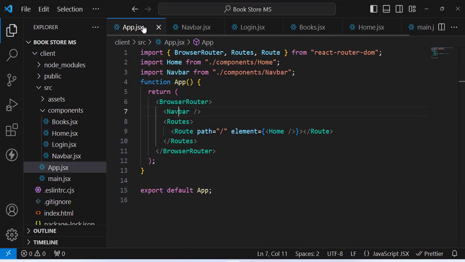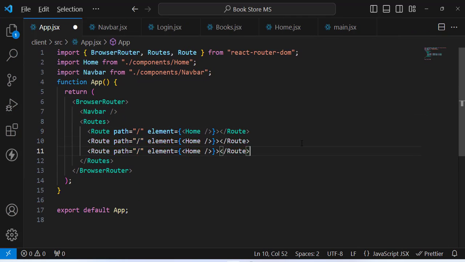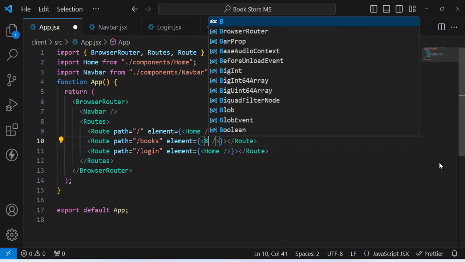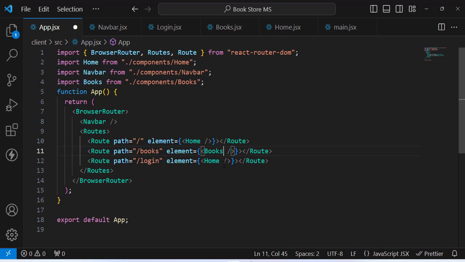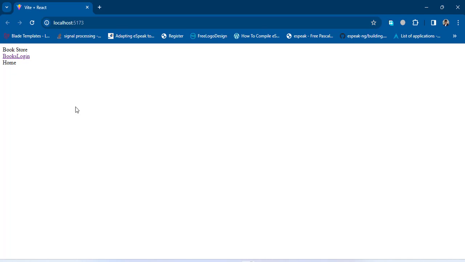And also let's add the routes. Shift Alt down arrow key, it will take a copy, and this is for books. The second one is for login, and also let's add here the books component that has been imported, and here the login. Let's check it. Okay, so if you click on books, we should move to the books component. See it, login, we came to the login component.